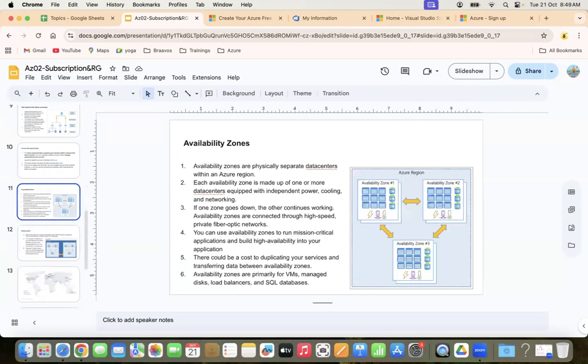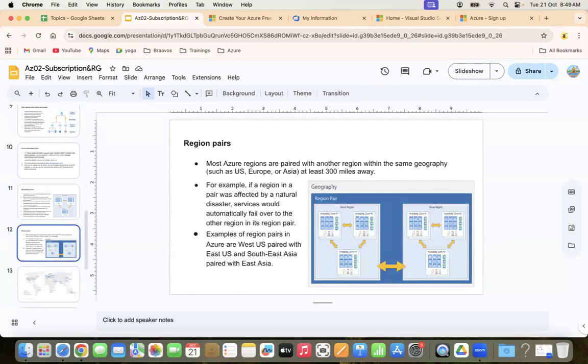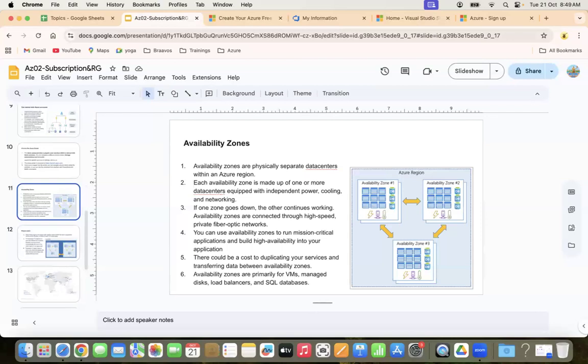So these two things, availability zones and region pairs. Availability zones are physically separated data centers within an Azure region. If you take the Chennai data center, Chennai is one of the availability zones. Let's take it that way. There will be multiple data centers in it, and each availability zone is made up of one or more data centers equipped with independent power, cooling, and networking.